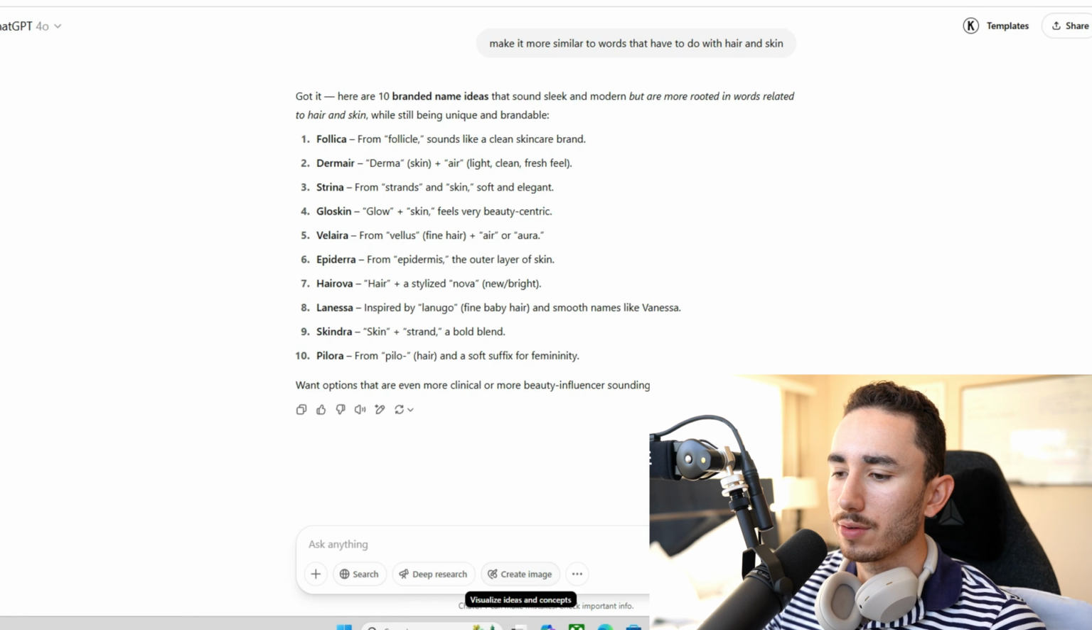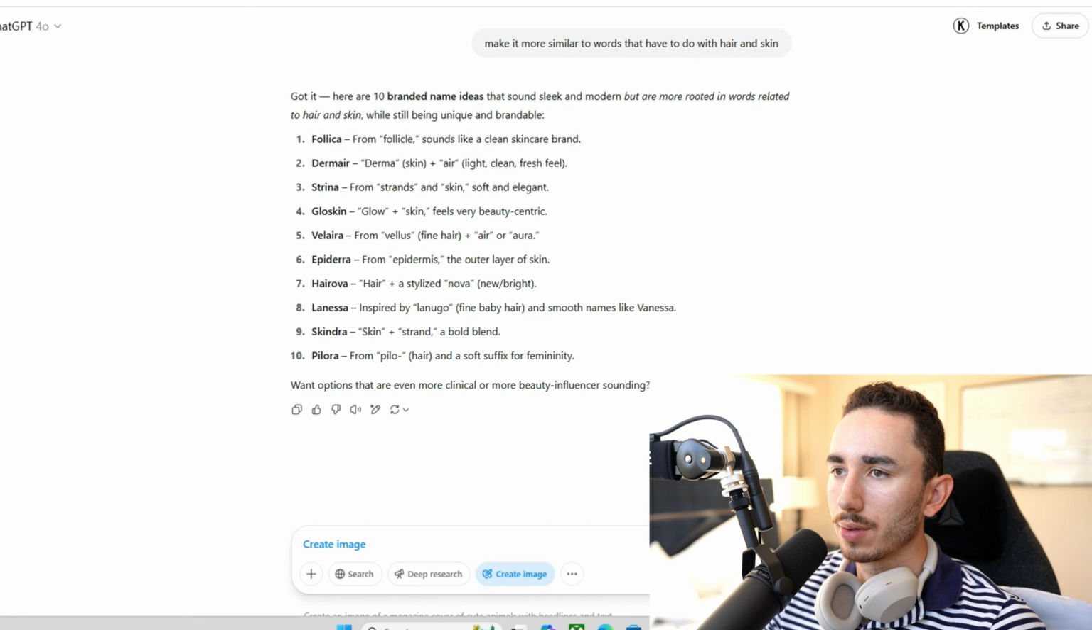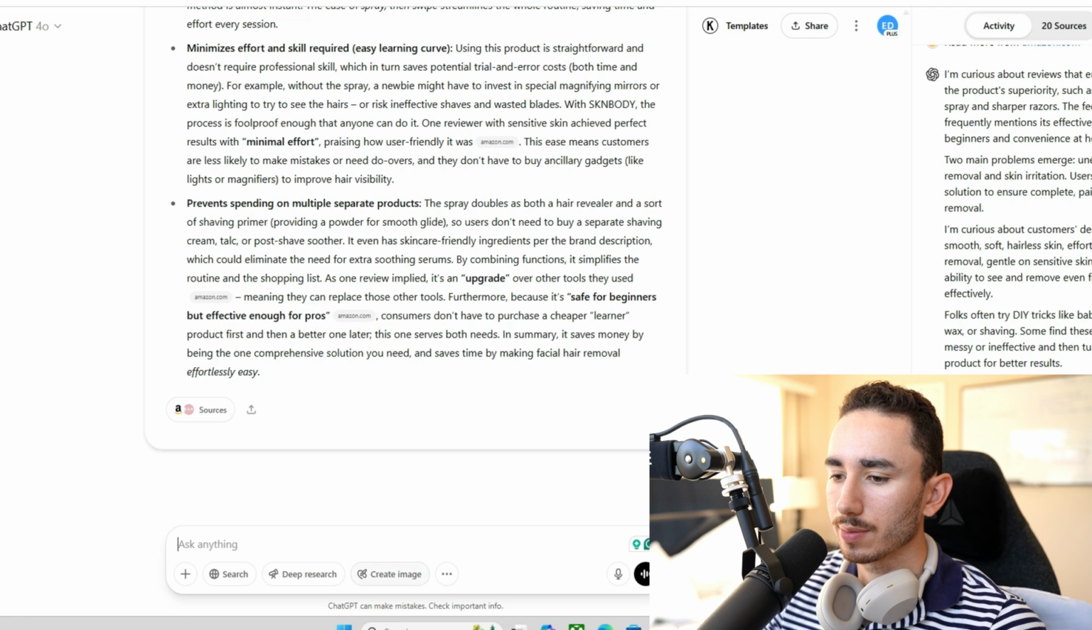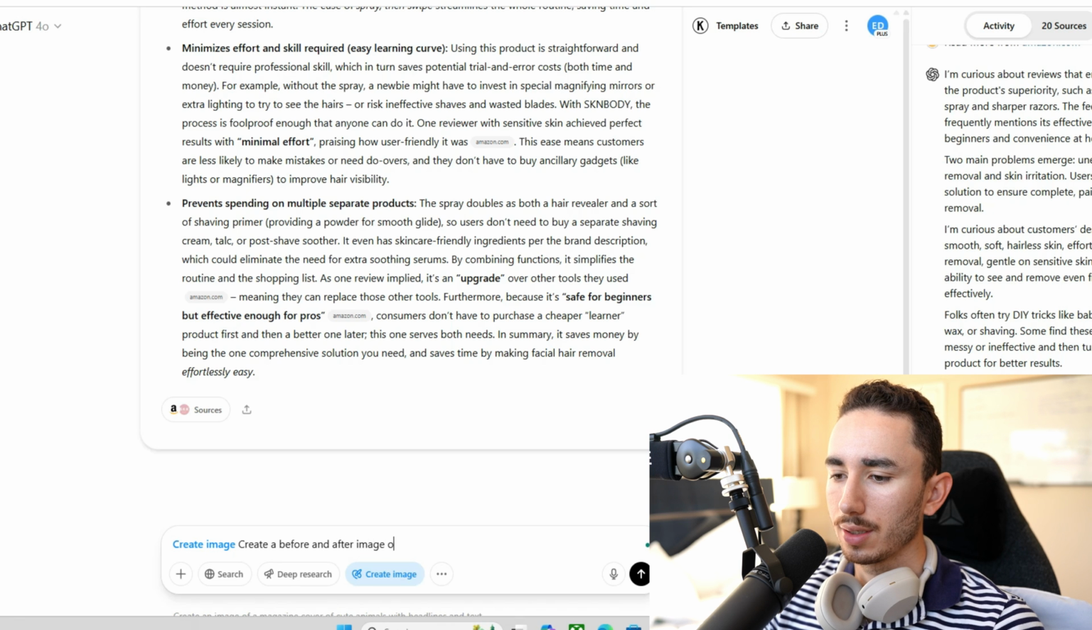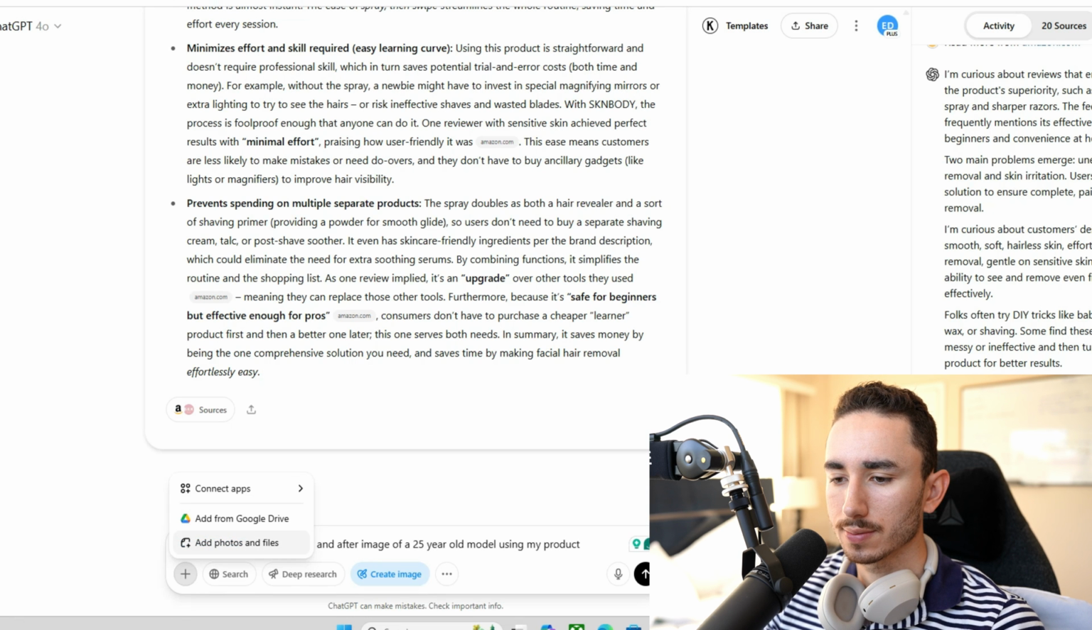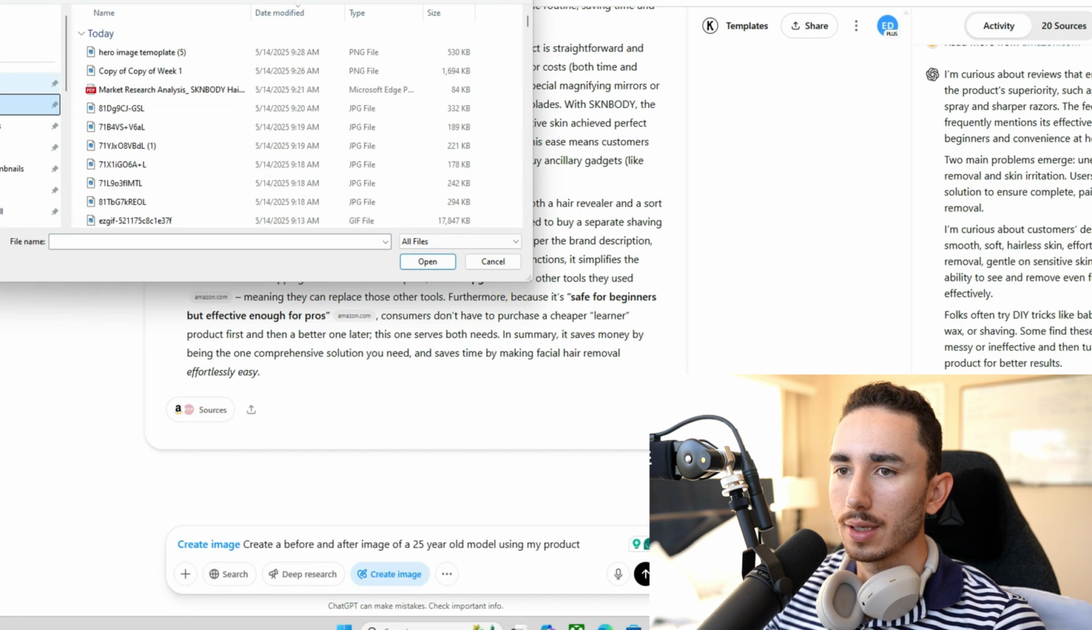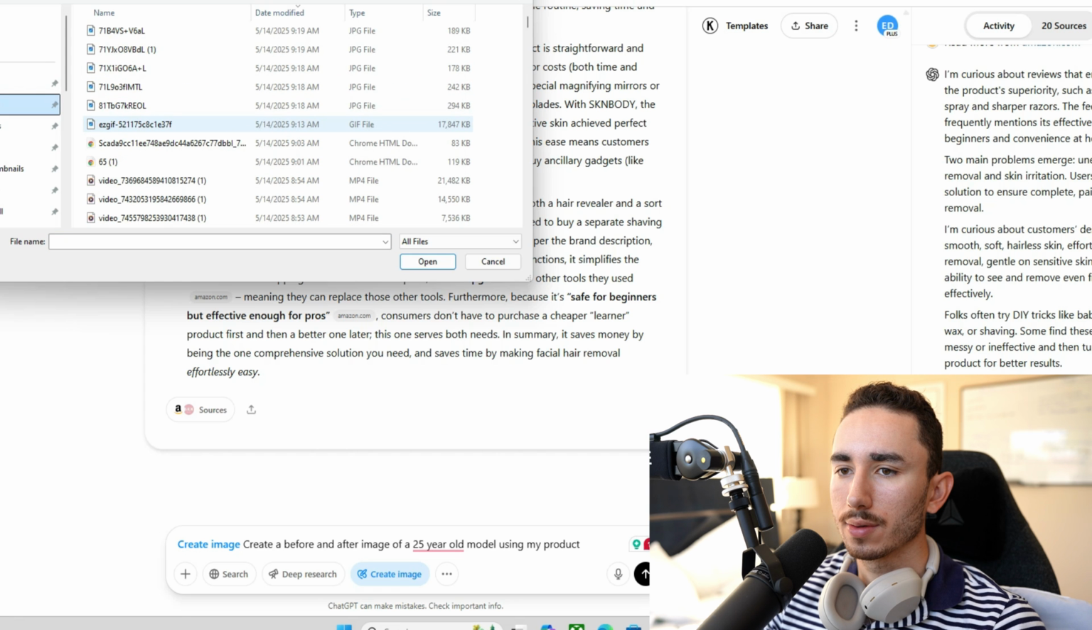And then we need to create an image. Let's actually do it on this one. This one will probably make more sense. Creates a before and after image of someone using a 25 model using my product. And let's upload an image of the product. And then we'll also upload the template. Where is the image of the product?